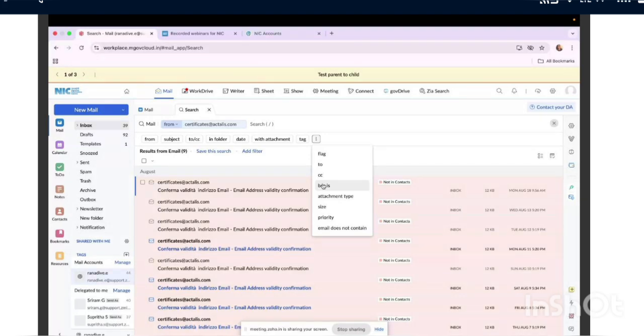Now, let's say that you search for a word or phrase without even selecting any specific criteria. Those emails will also be automatically displayed, but you need to search within double quotation marks. All right, so this is about the basic search that we have here.